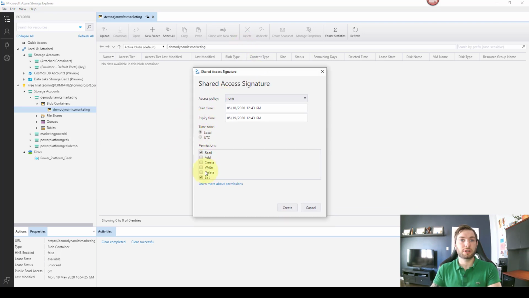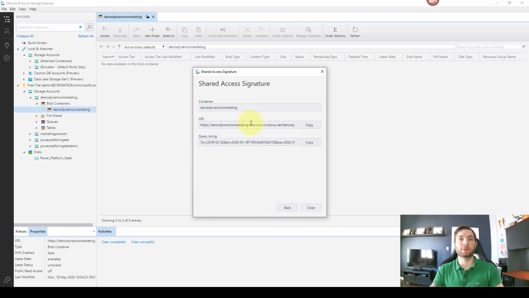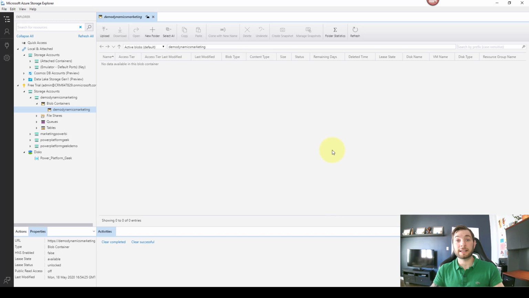Then we will choose the different access permissions. So we'll just add them all. And when you're ready, you just click on Create. And it will provide you with the URL. So just copy this URL. Then click on Close. And that's all for the shared signature, and that's all for the setup of our blob storage.